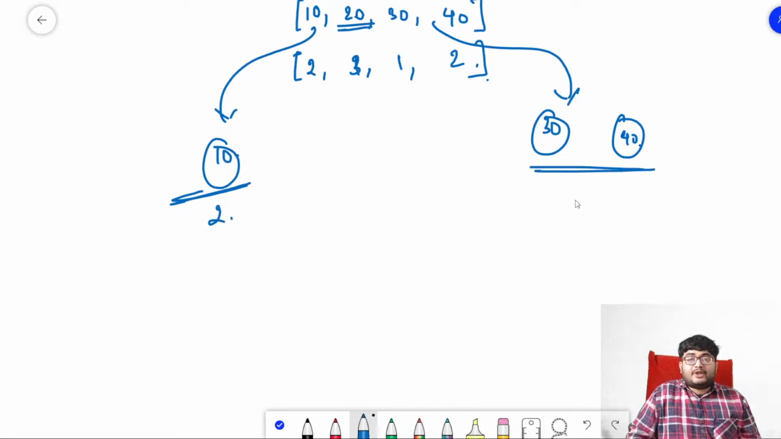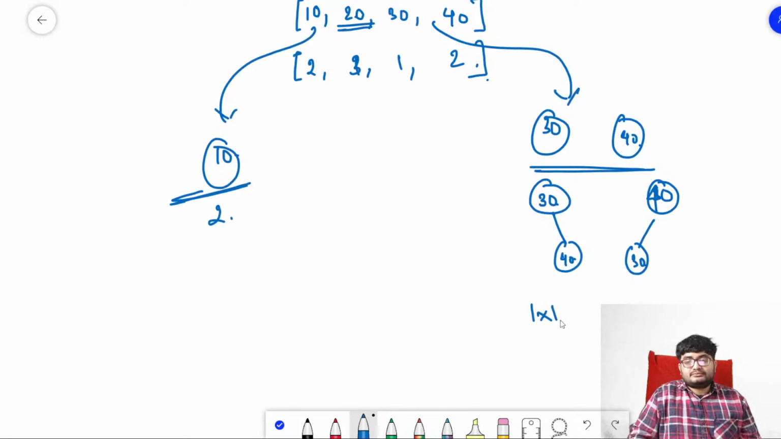30, 40. What are the possible binary search trees for 30, 40? So 30, 40 is a possible binary search tree. Again 40, 30 is a possible binary search tree. Which one has the minimum cost? Let's see. So 30 is 30 into 1. This is 1 into 1 plus 2 into 2, and this is 2 into 1 plus 1 into 2. So that is 2, 3, and this is 5. So 3 is definitely better.